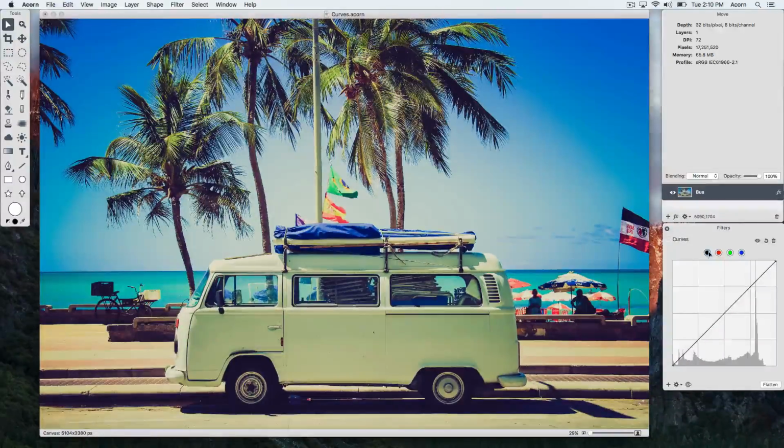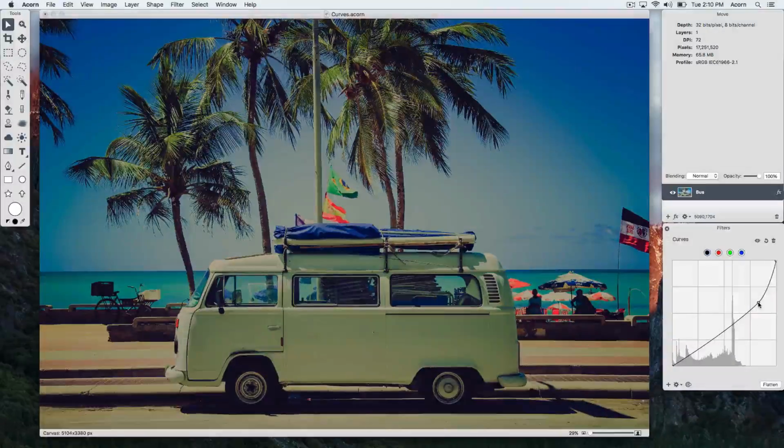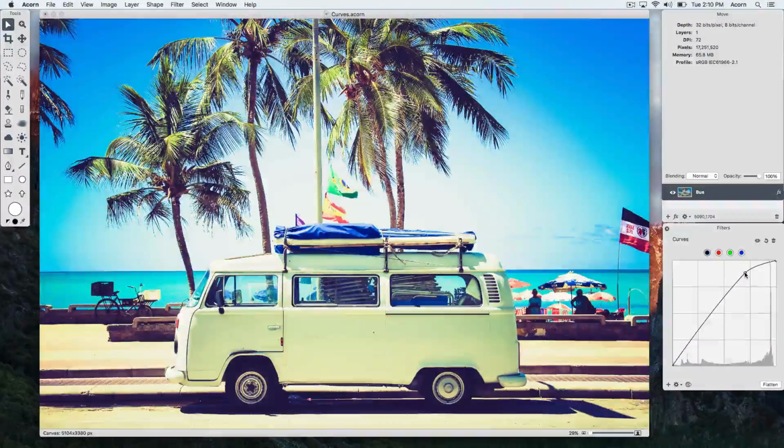The RGB curve is where you can modify the lightness, darkness, and contrast of the shadows, highlights, and midtones of your image without affecting the color balance. To darken highlights, add a control point near the top of the diagonal line and then drag the point downwards. To lighten highlights, drag a point near the top of the line upwards.